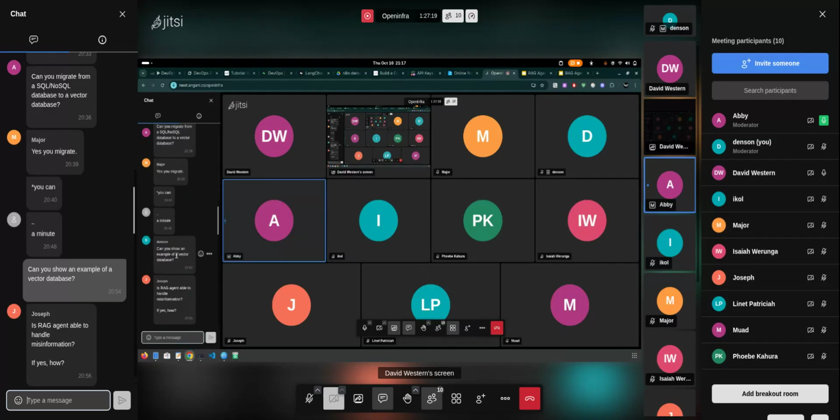So we have Joseph asking, is RAG agent able to handle misinformation? If yes, how? Okay. So I think you have had the concept garbage in, garbage out. Previously I talked about large language models being trained on internet data. For the internet data, we cannot decipher or find out what is misinformation or what is factual information.